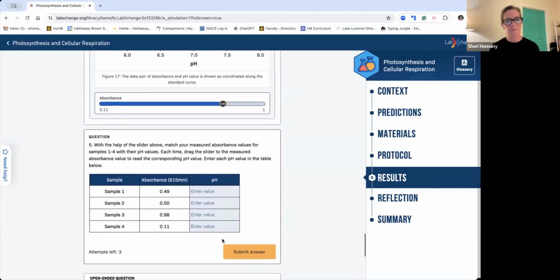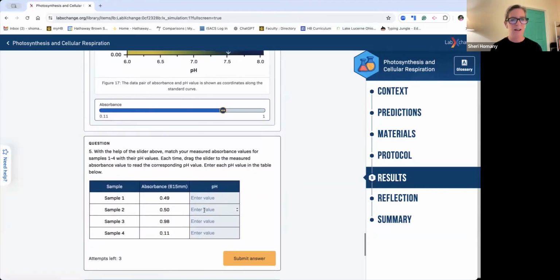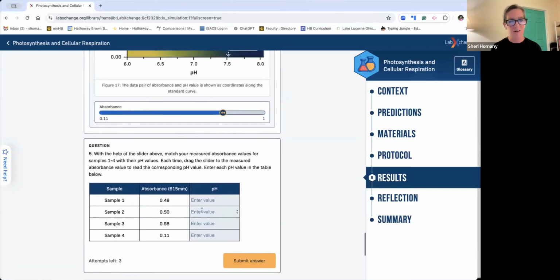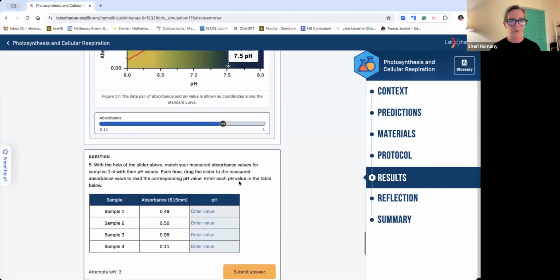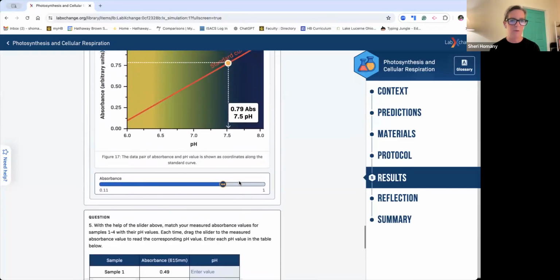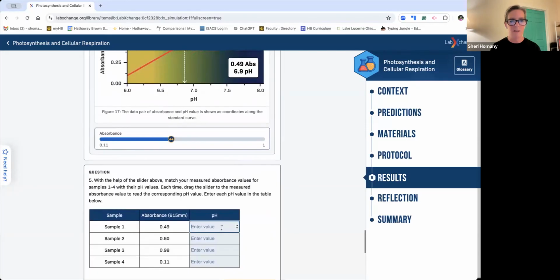So this provides the data, the absorbance from samples 1, 2, 3, and 4, and students are instructed to use the slider to determine the pH. So an absorbance of 0.49, taking this down to 0.49, there we go. An absorbance of 0.49 is a pH of 6.9, and we can enter that here.